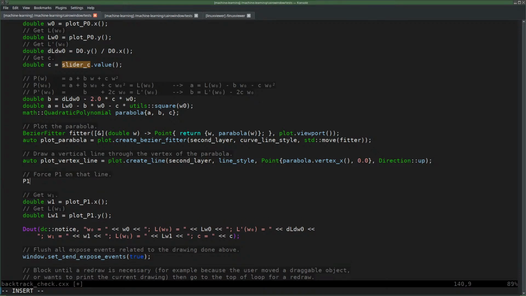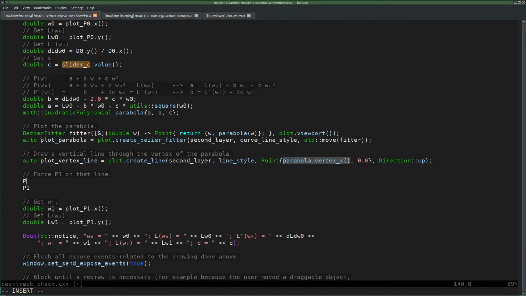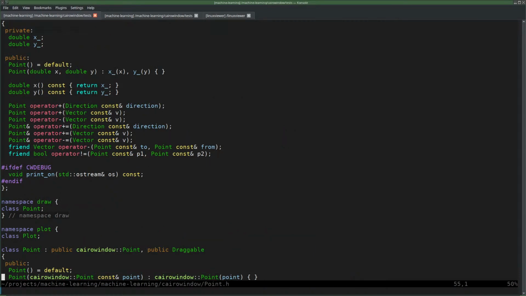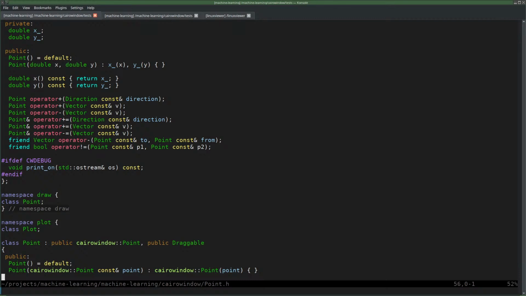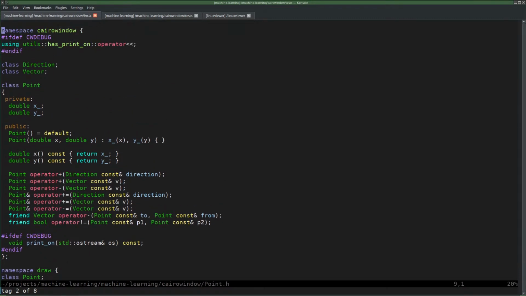Okay, so now I want to set the y coordinate of P1 to, sorry, the x coordinate of P1 to the x coordinate of the vertex, again this. This thing is a point. It's not possible. Can only create a new point.